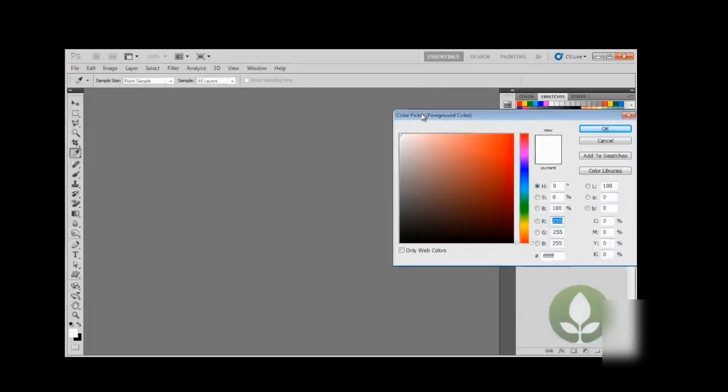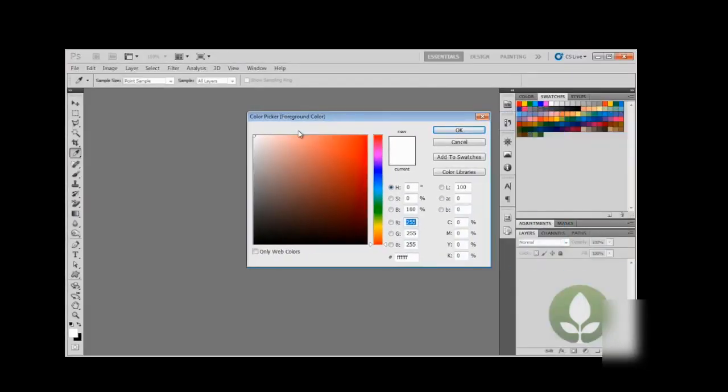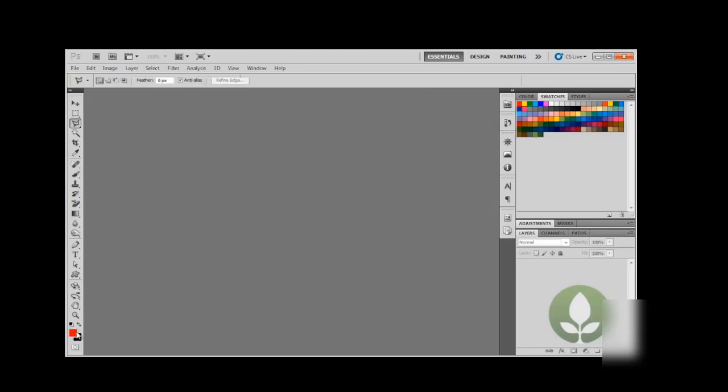You've got two colors here. Now generally they're defaulted to black and white, and these give you the color picker. So just by clicking on the color you can actually then start choosing a different color. So I'm just going to choose red and click OK, and you can see that it's appeared there on the toolbar. The one at the back is the background, so you've got foreground and background.